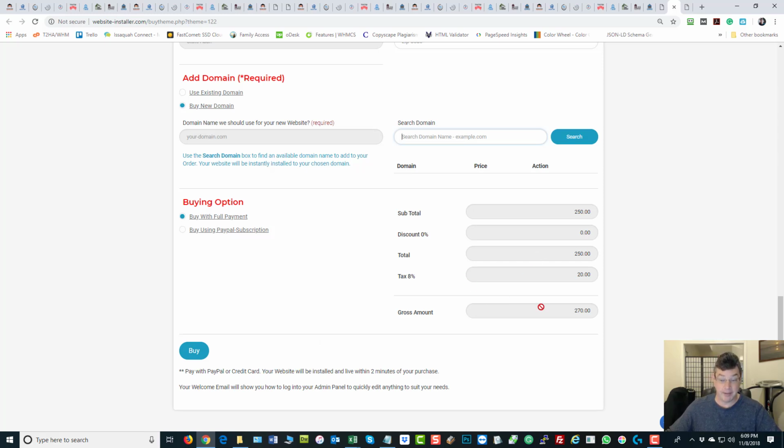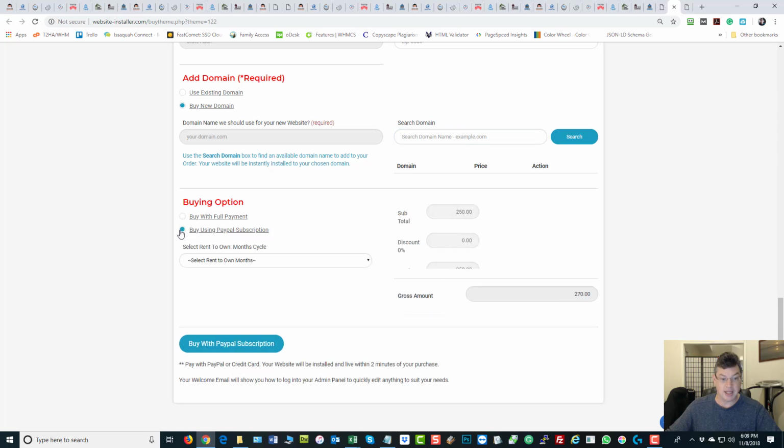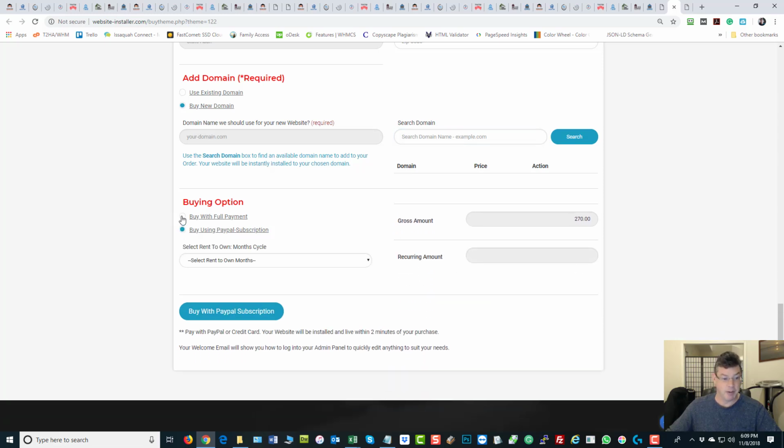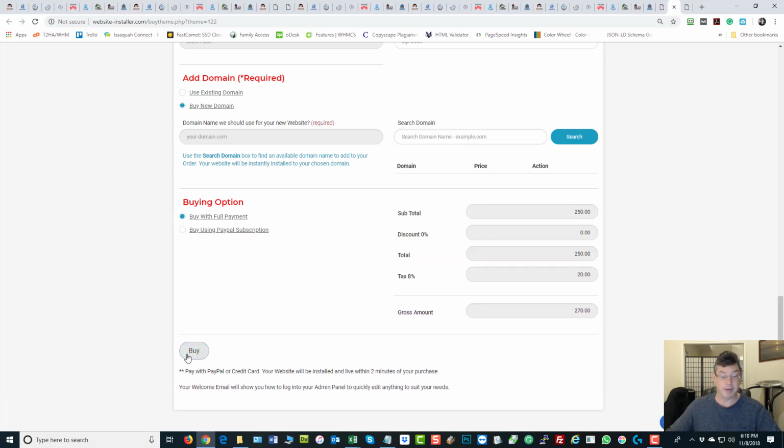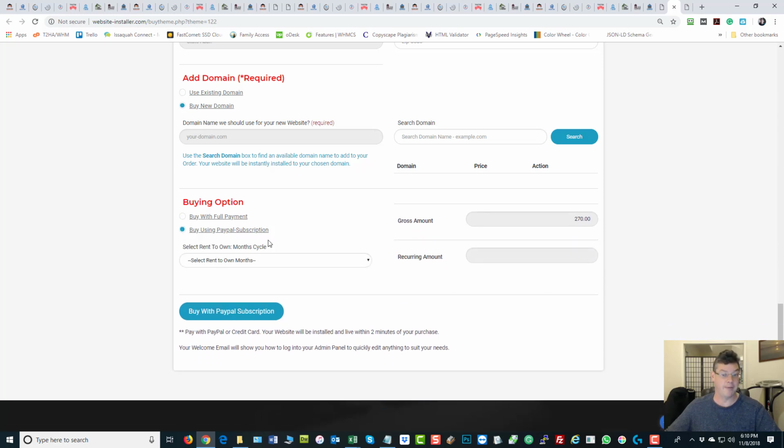Buying option. You can buy it with a full payment, or you can buy using a subscription. If you buy with a full payment and hit buy, you'll see where you can log into PayPal and buy, or if you scroll down, you'll see the little gray button that's almost hidden below the screen for some reason that says buy with a credit card or debit card. And so you can buy with that, okay, a credit card. If you're going to buy on a subscription, you definitely need PayPal, okay?